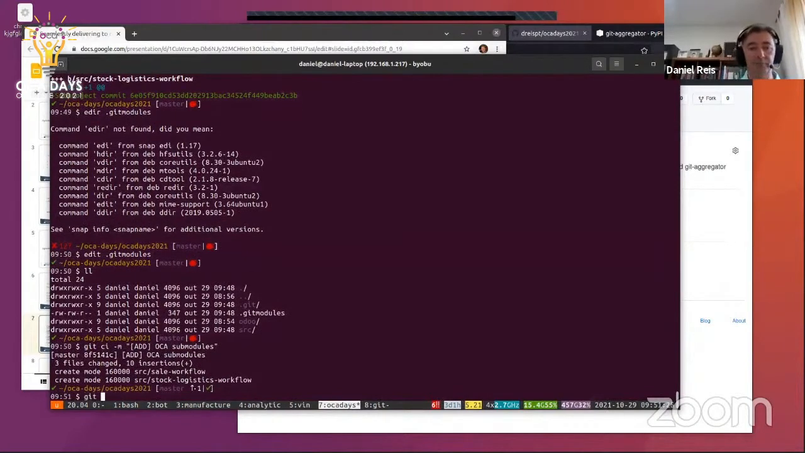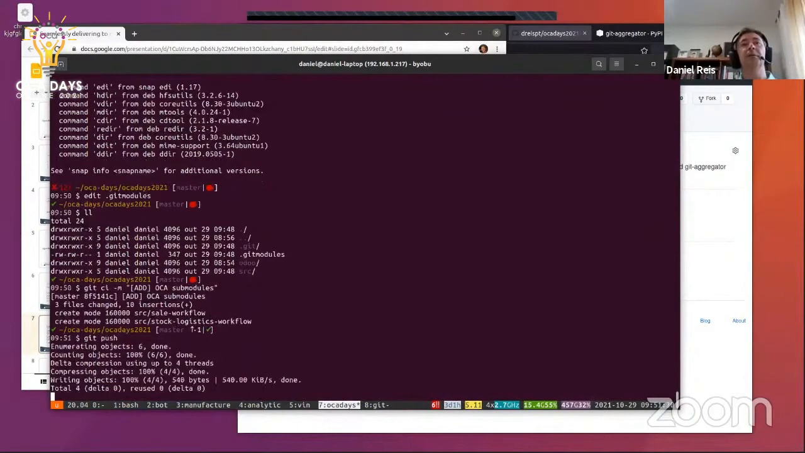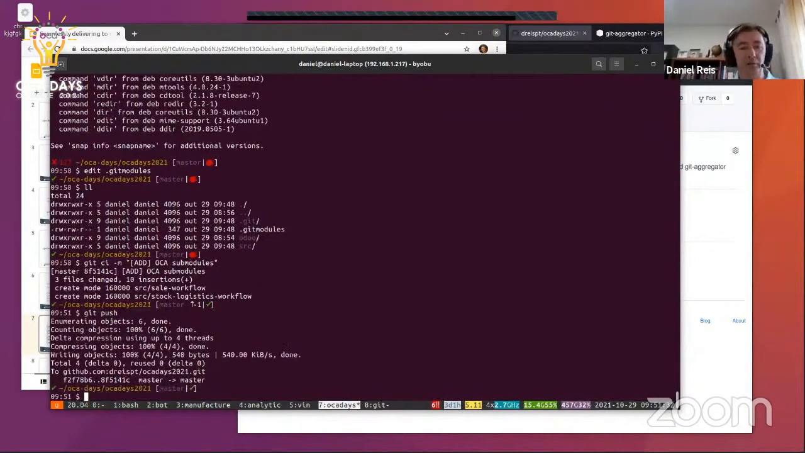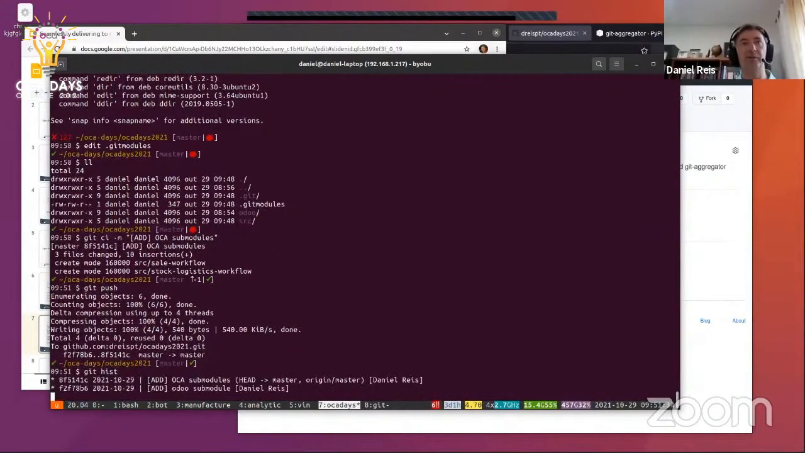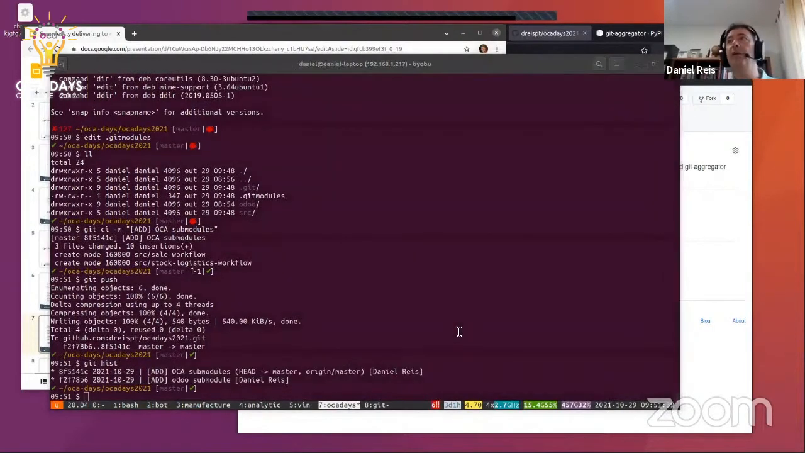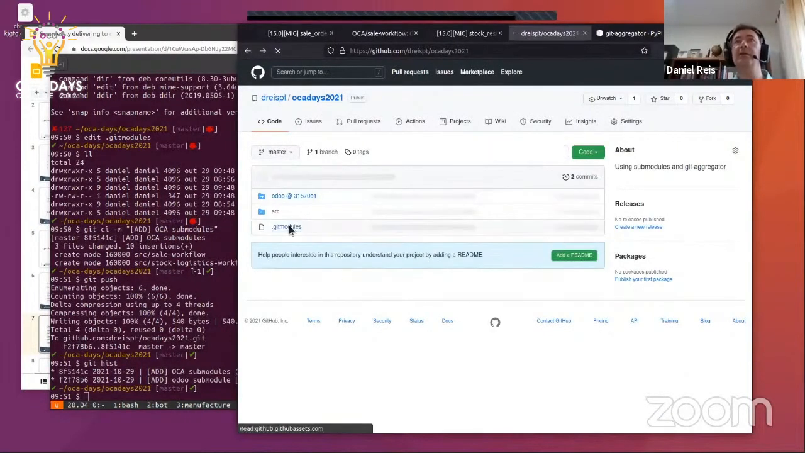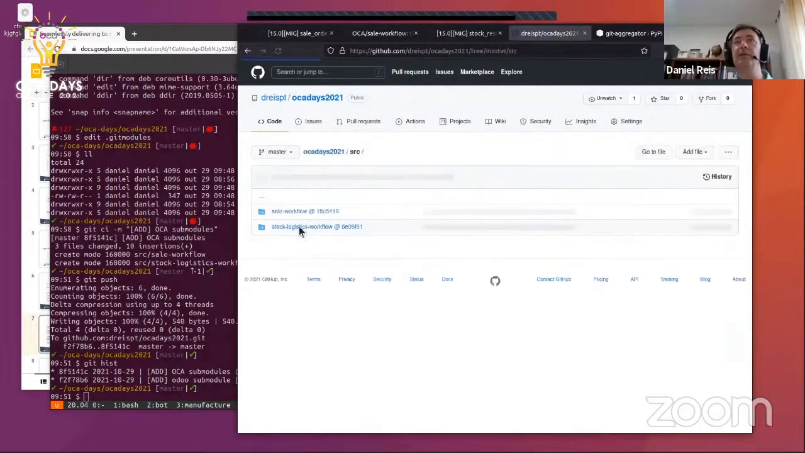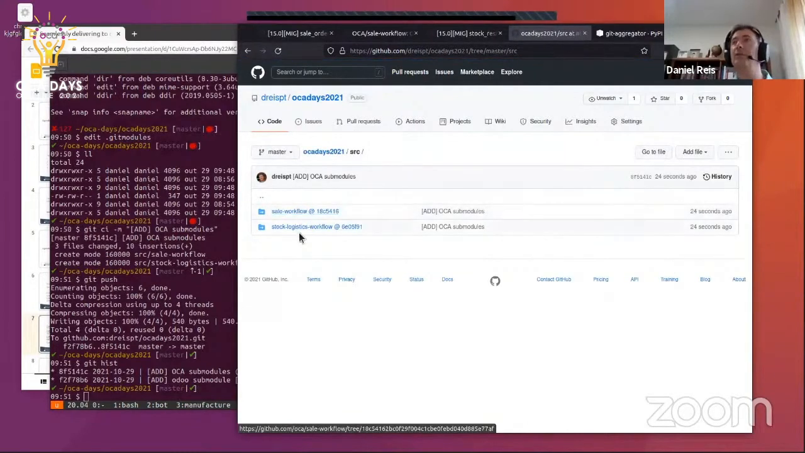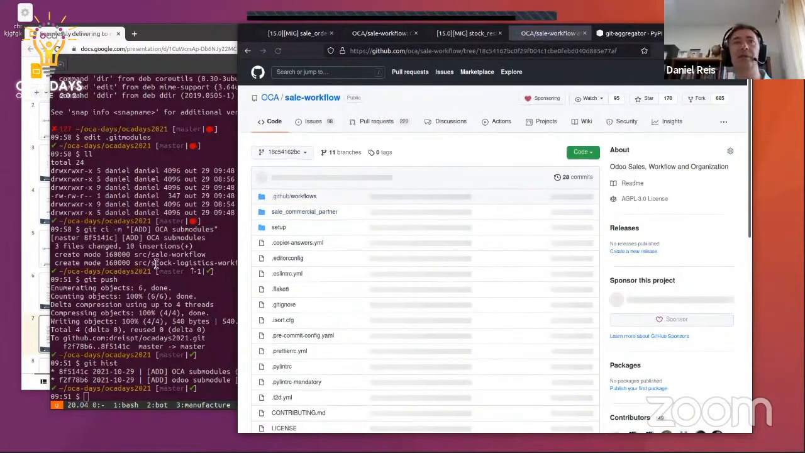Good. And our code is pushed. So this is our history. We have a second commit that adds the submodules. And going back to our OCA project, let's refresh the page. You can see on the SRC, now we have these submodules here. And this particular commit, this is the module we see.